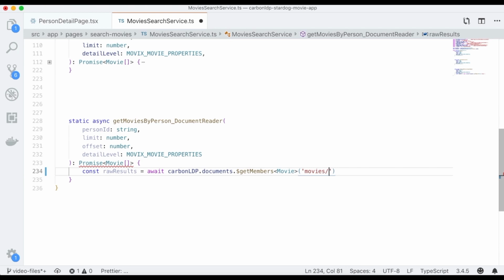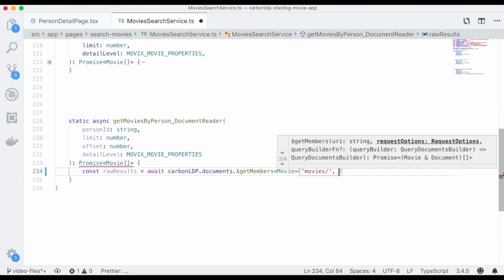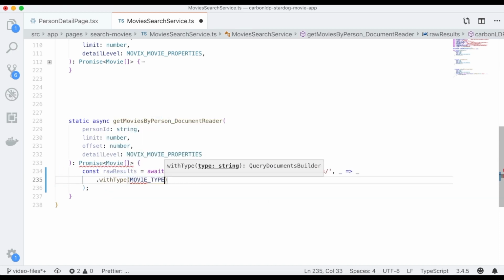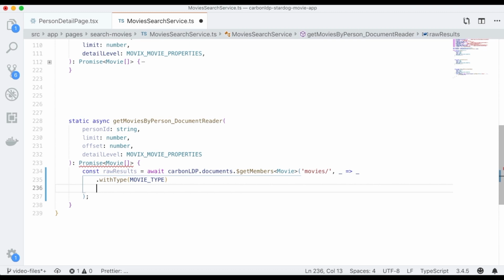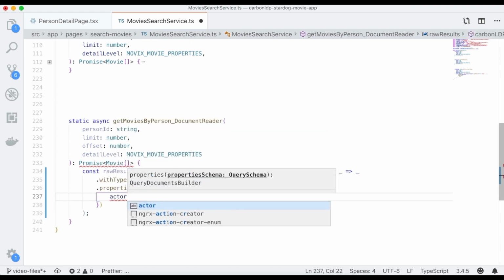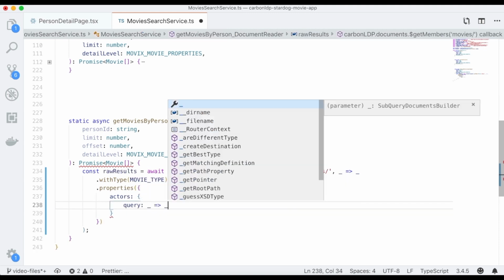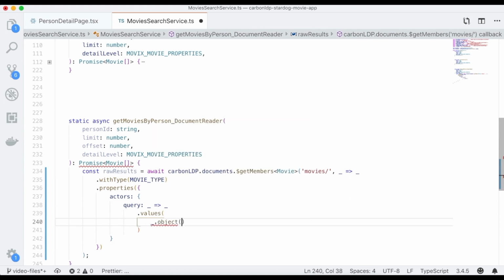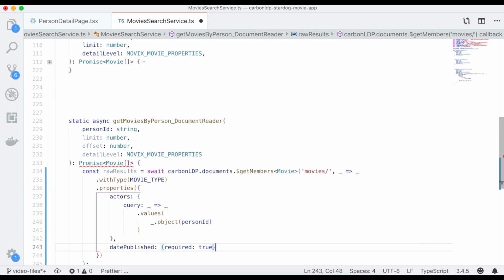First, we want to retrieve the movies that the person in the profile has been in. To make sure that the retrieved information is filtered correctly, we are performing a subquery to specify this using the values method. Since the actor's property contains references to other objects, we'll have to include the object method to filter the specific values we want our query to match. In this case, we defined that we want to retrieve the movies with an actor's property that references the person ID sent to our method as a parameter.